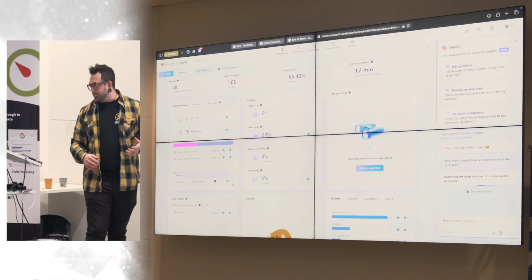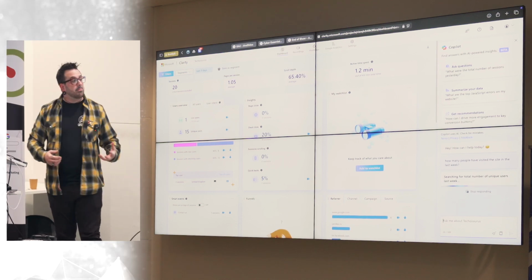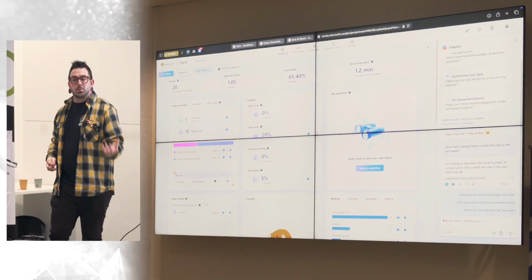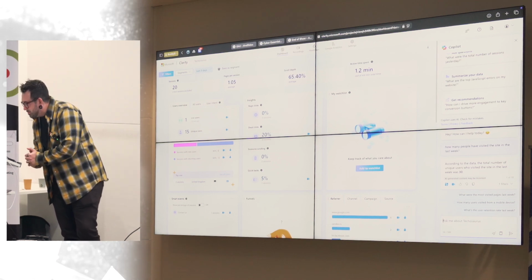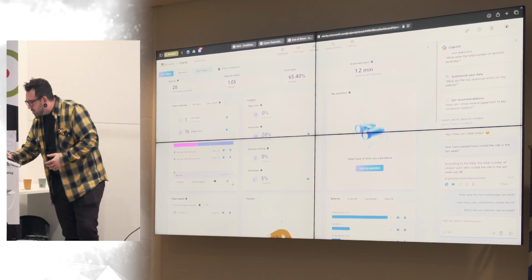And we can ask AI that, and it's going to go and have a look and pull that information for me, so I don't have to go and try and find that information in the reports. So on here, according to the data, the total number of visits in the last week is 30. And then it's got, do you want some more?